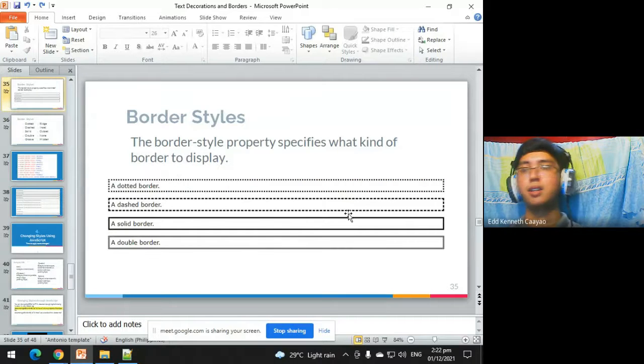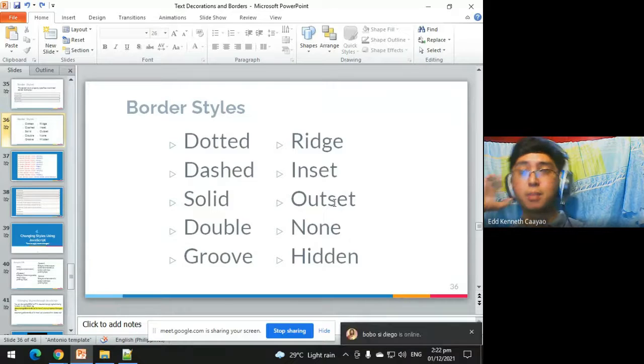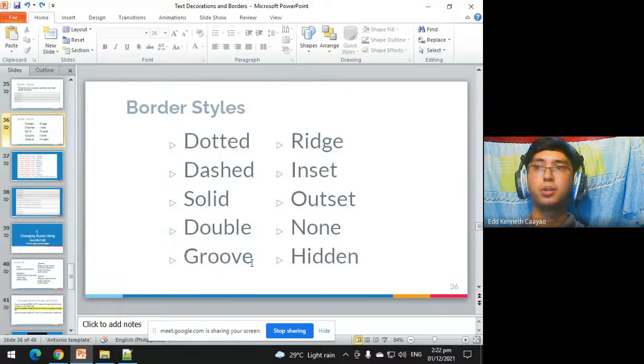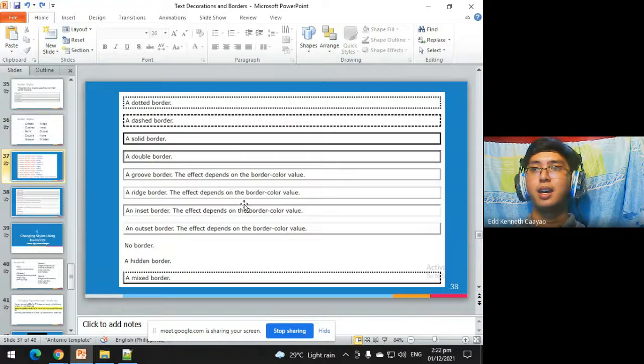And last but not the least, border styles. Dito papasok kung anong klaseng border nga ba ang gusto mo i-display. Anong design niya at ano ang itsura niya. At ito ang iba't ibang mga border styles na pwede mong pagpilian. You have dotted, you have dash, you have solid, double, groove, ridge, and many more. Now, nandito na yung examples of every single one of them. There you go.